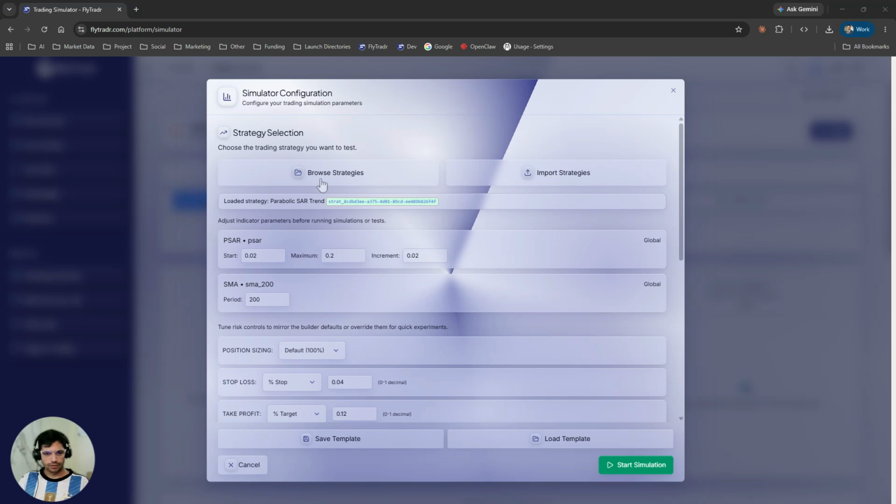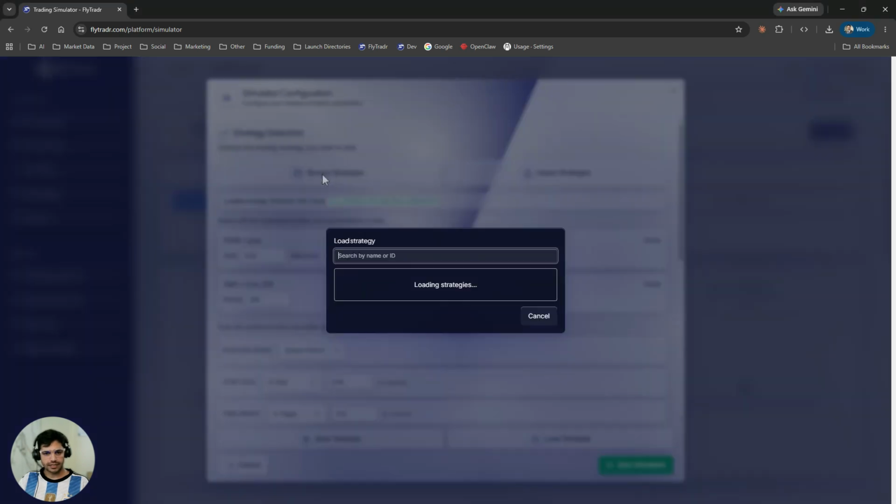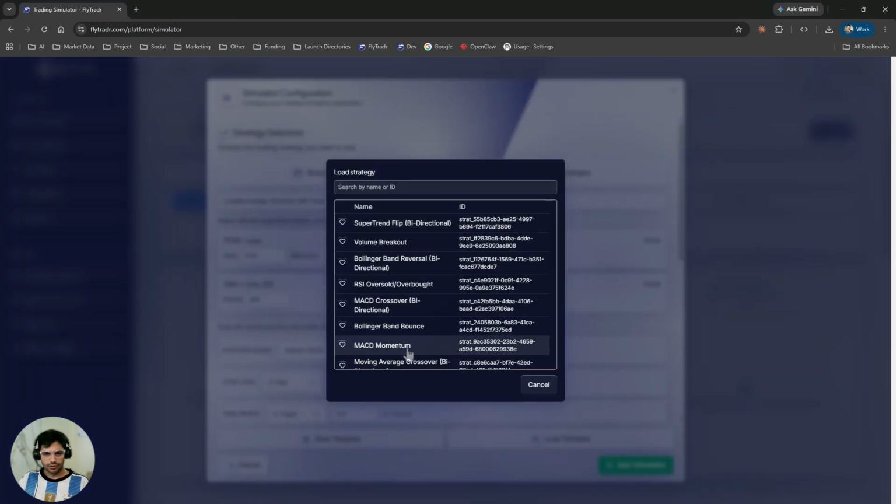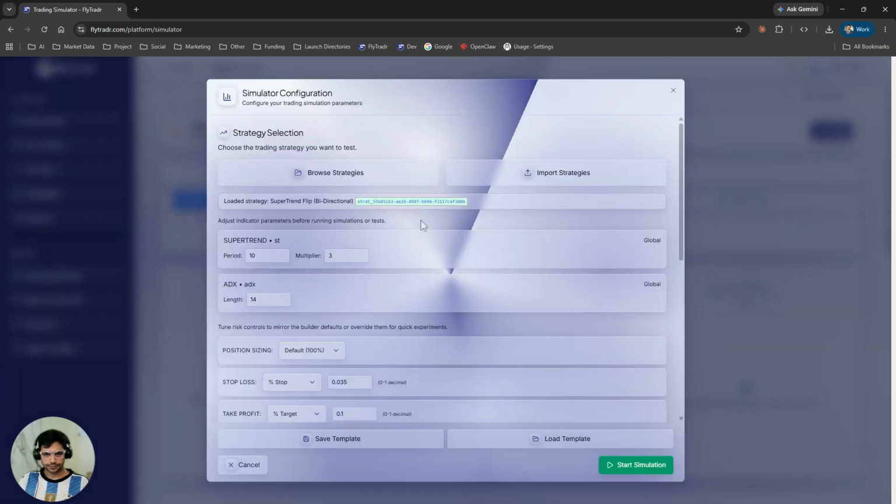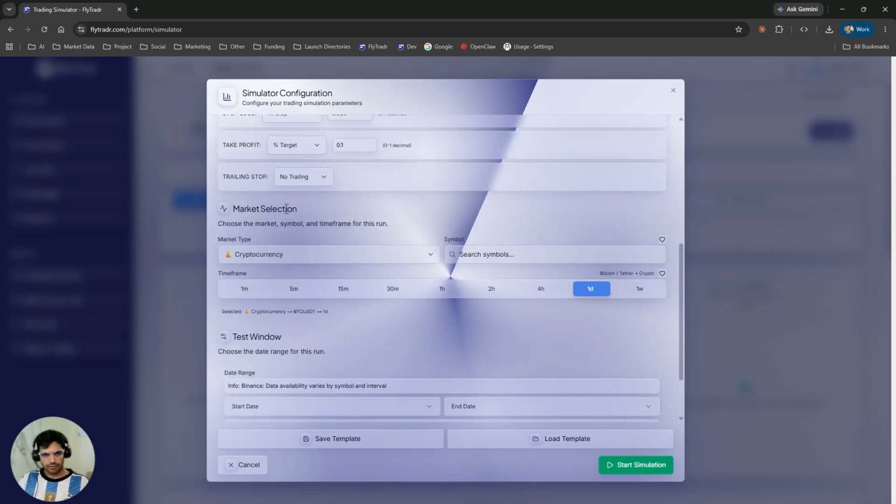Okay. So now let's see. First step is to just pick the strategy you want to run the backtest on. So let me just pick the one on the top, which is super trend flip. So I picked this strategy. Now you'll see there are indicators that were loaded from the strategy itself and risk management inputs, right? You can always tweak these, configure these at the time of running a job as well. So I'm going with the default strategy level configurations.